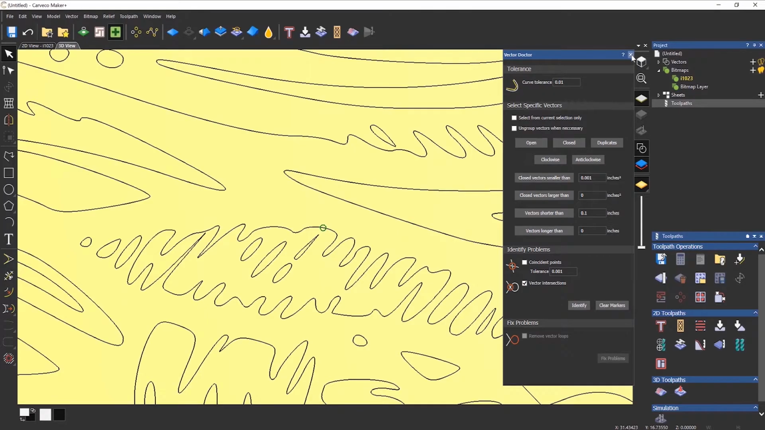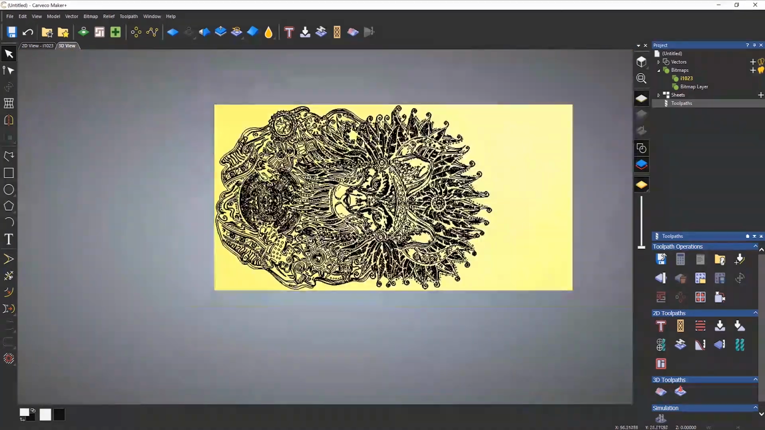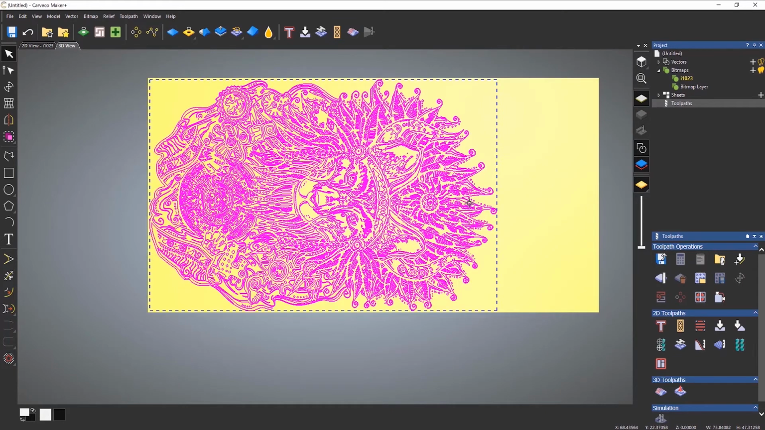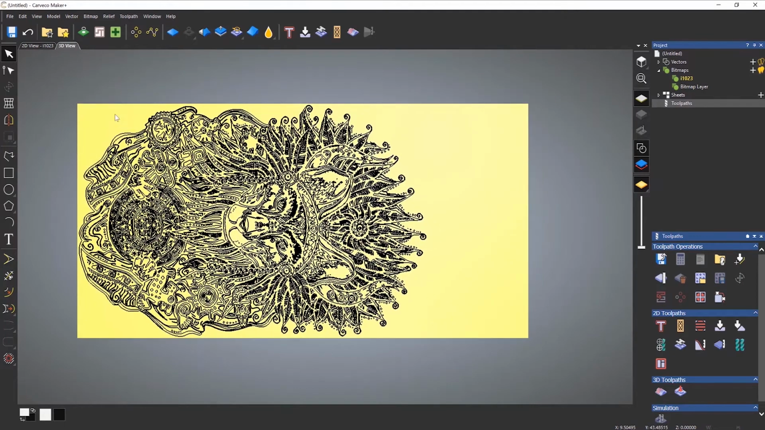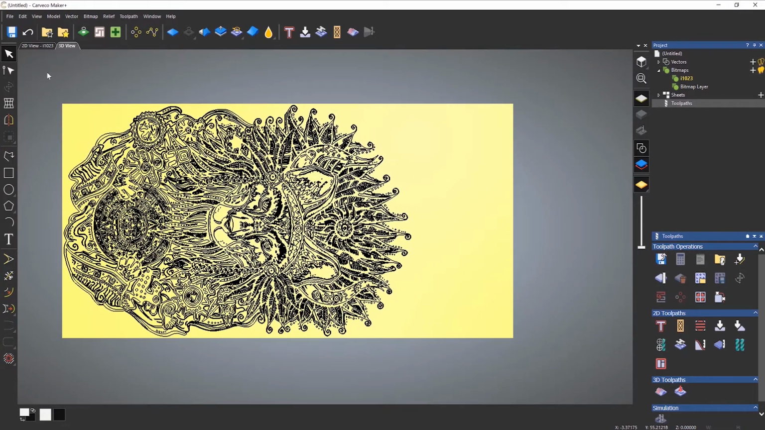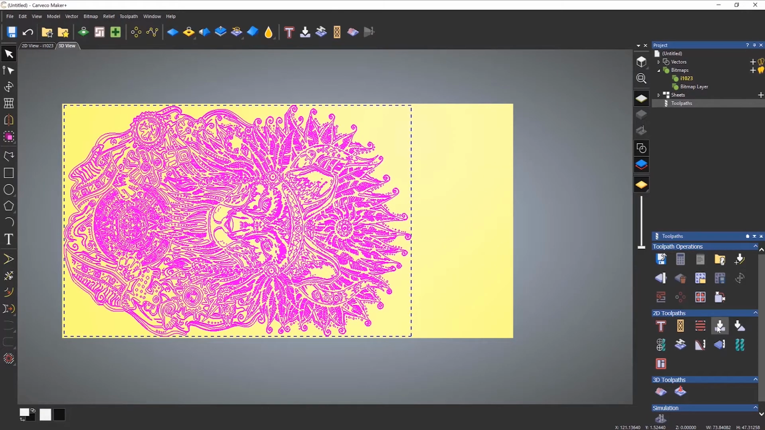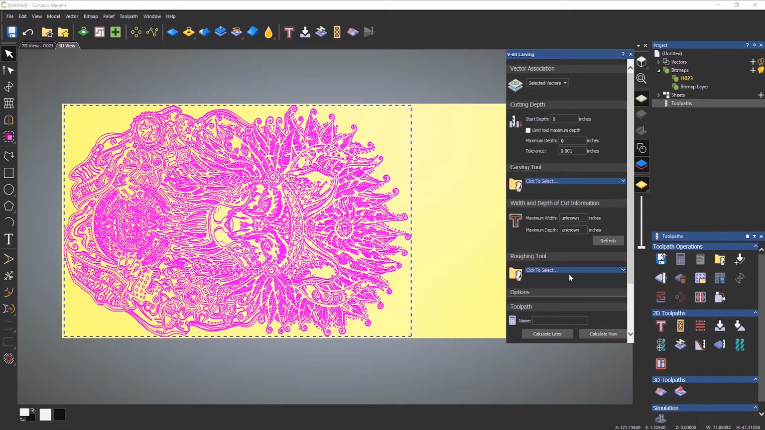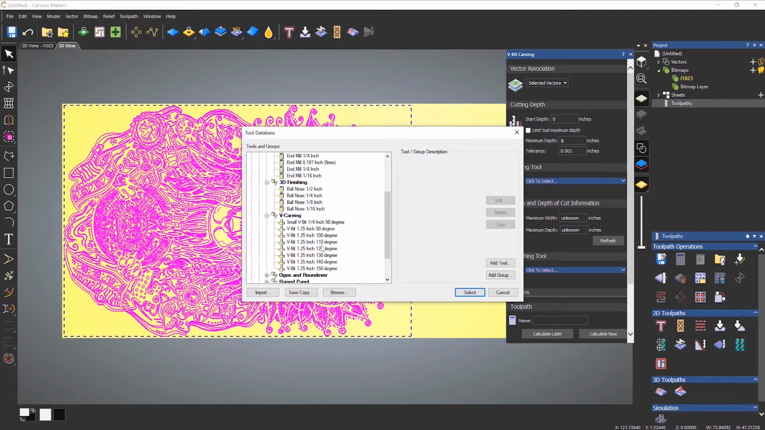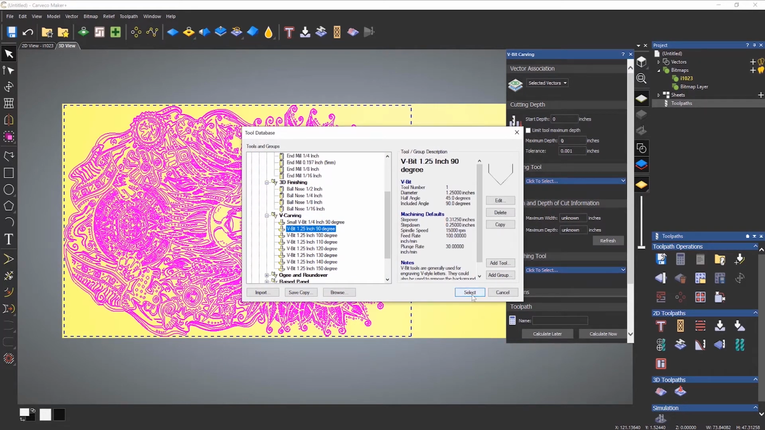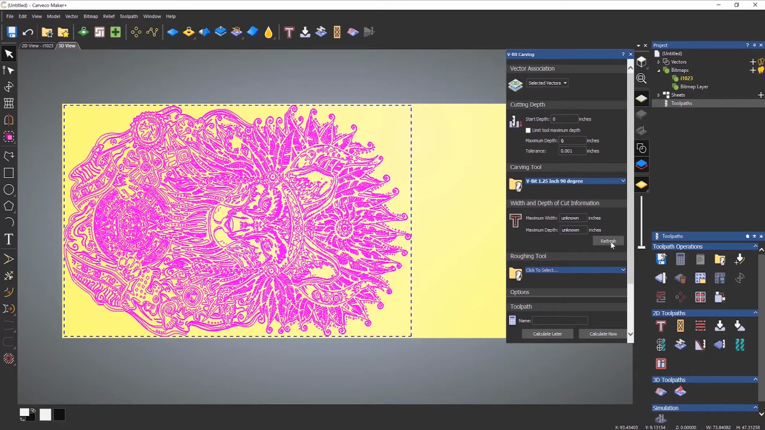Okay, now that should have fixed everything. So if I draw the box around that again now, let's just move that over to the side so you can see a bit better. Draw a box, create V-bit carving toolpath, select my tool again, 1 1/4 90-degree V-bit, click refresh, and this time it should give me the maximum depth that this will go down to. It'll take a little while to calculate because this is quite a complex piece of vector artwork.